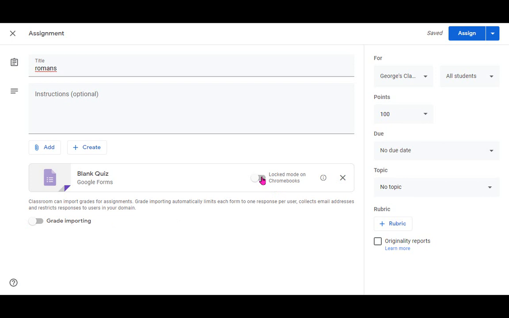Important things to look at here, I can lock this on Chromebooks. So if my learners are using Chromebooks, when they access this quiz, you can see here, it stops them from opening up other tabs and applications. So if you wanted to use this for an assessment, when it's done on a Chromebook, then it stops them opening up other tabs, so they couldn't go look for reference materials.